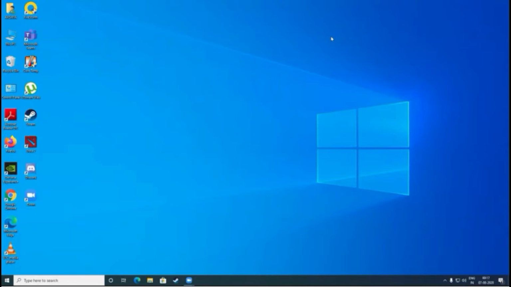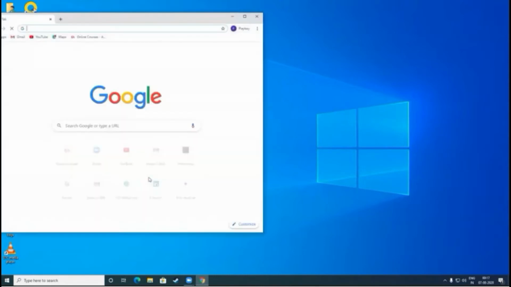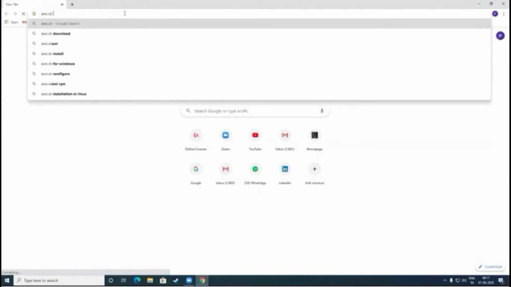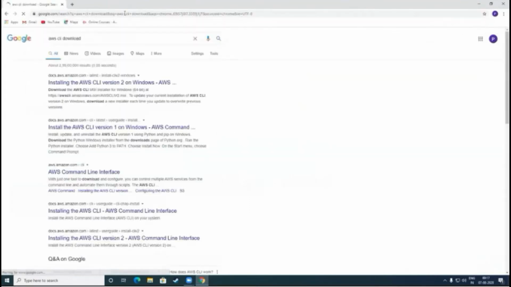So first open up any browser that you're familiar with. So I'm really good with Google Chrome. So open up Google Chrome and just go to Google and just start typing AWS CLI download. And you can see over here automatically it's going to show you the first link which states that installing the AWS CLI version 2 on Windows. Click on that. It's going to take you to the download page.